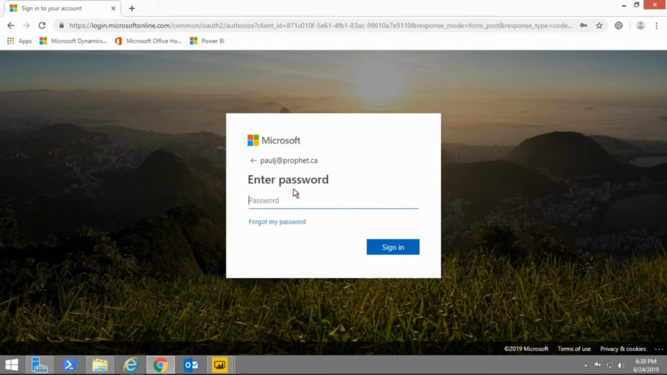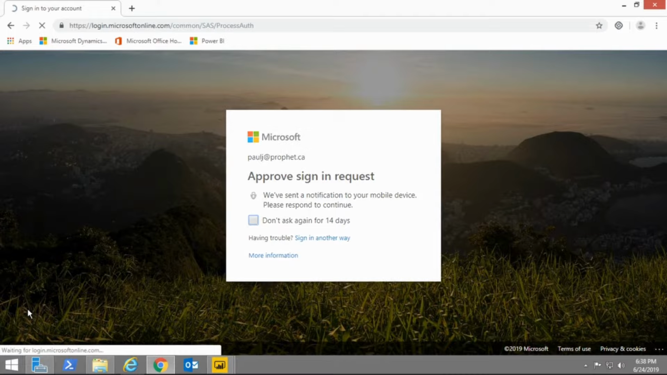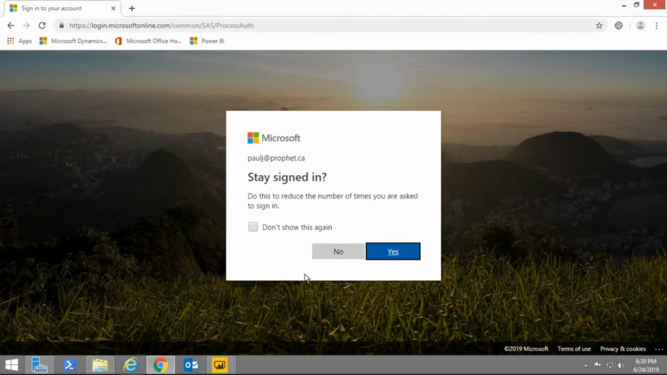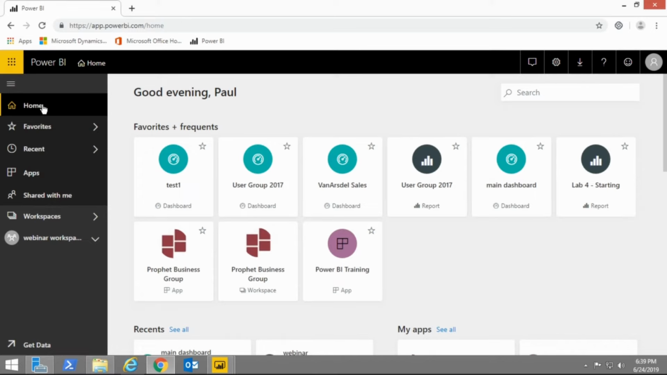I'm going to put in my password. I have two-factor authentication turned on, so I have to authenticate my password. And then I'm signed into the Power BI service. When you sign in, it's usually going to bring you to your featured workspace or your home workspace. As you can see, I have a bunch of different workspaces.